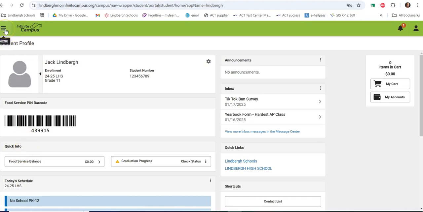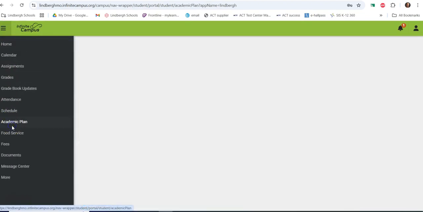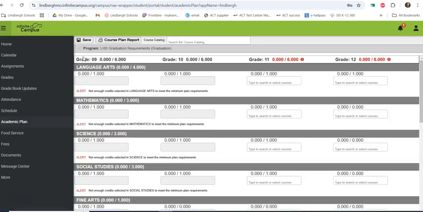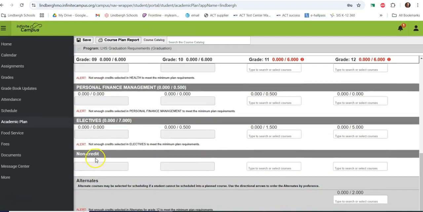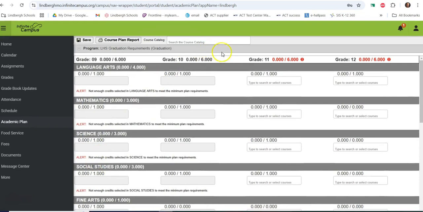Then in the top left corner, click on the menu, choose Academic Plan, then choose Next. And you'll open up to a screen that looks like this. Along the top, there's going to be several columns, one for each grade year, 9, 10, 11, 12. Then on the left-hand side, there's going to be several sections of graduation requirements, starting with language arts, math, science, and so on, all the way down to non-credit.